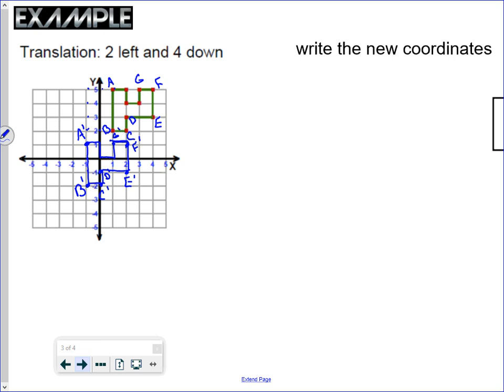So now we want to write our new coordinates. So our A prime is at -1, +1. So we moved from the center of the graph, we moved to the left 1 to get to -1, and we moved up 1 to get to +1. So the x coordinate comes first and then the y coordinate. Our B prime is at -1, -2. So we went to the left 1 and down 2.